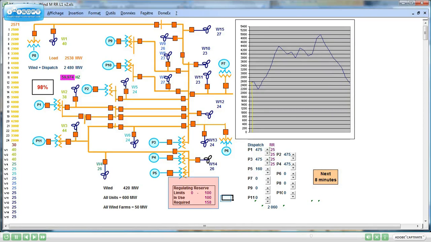Regulating reserves exceeded over 100 megawatts. Not enough room for the AGC to work. There is a frequency deviation. The user's score went down.